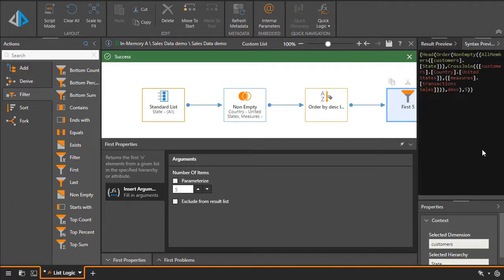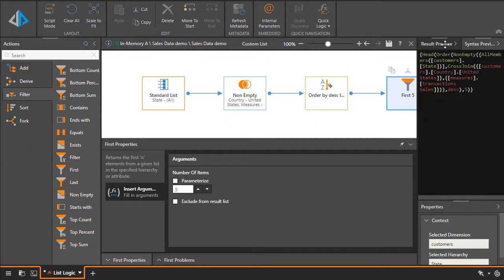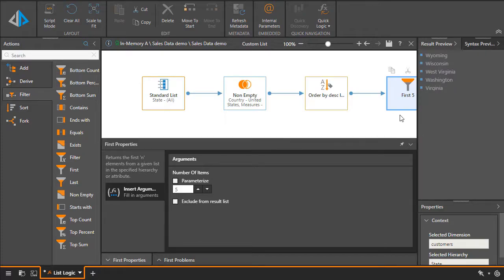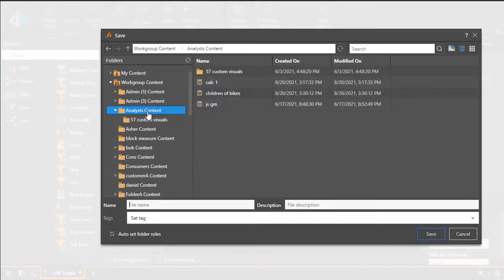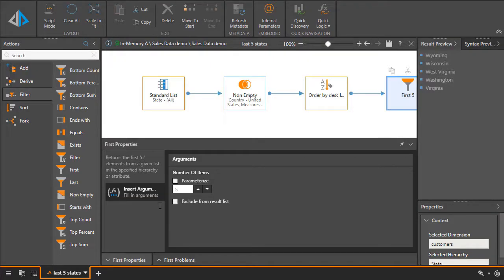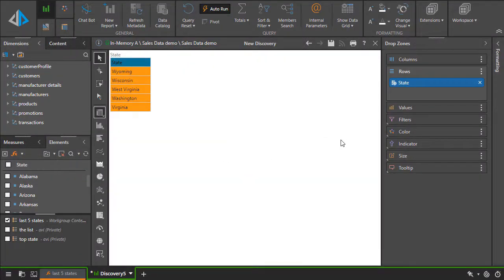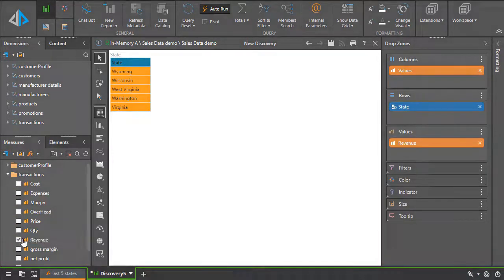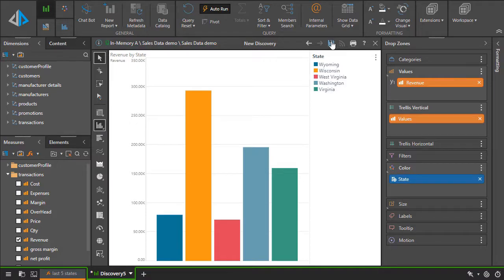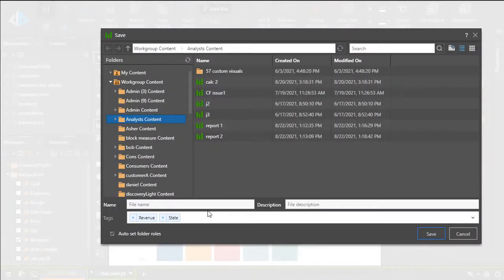Looking at the syntax preview, we can better understand the complexities of building this list in code. Let's save our list, and then click the Quick Discovery button to use the list in a new report. Here we'll add the sales measure and flip this to a column chart, and also save our report.